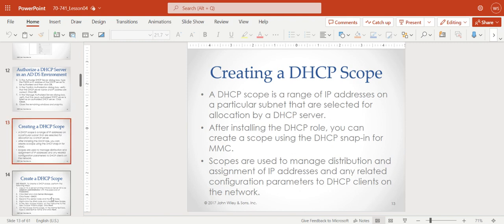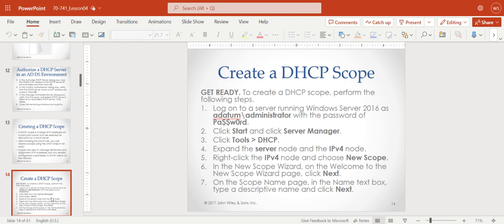The way we create a scope is simple. Once you open your DHCP console, you have IPv4 and IPv6, right? It depends. You need to determine what scope you are creating. Are you creating a scope for IP version 4 or version 6? If it's for version 4, what you need to do is just right click on the IPv4 section of your DHCP server, click on create, and click on new scope.